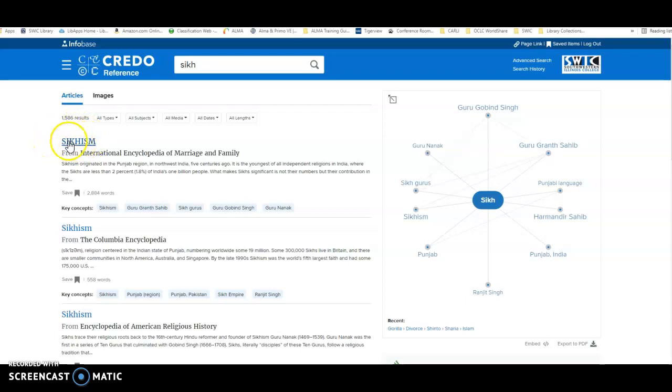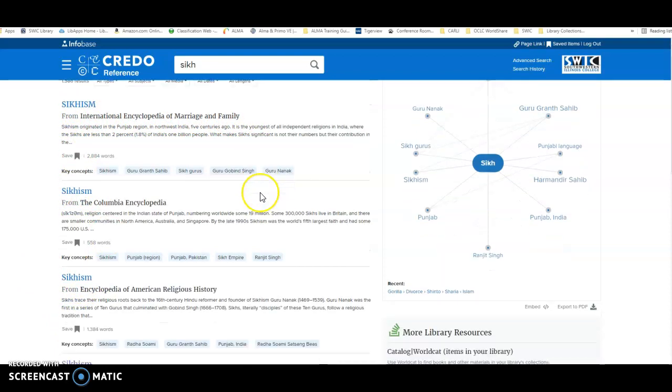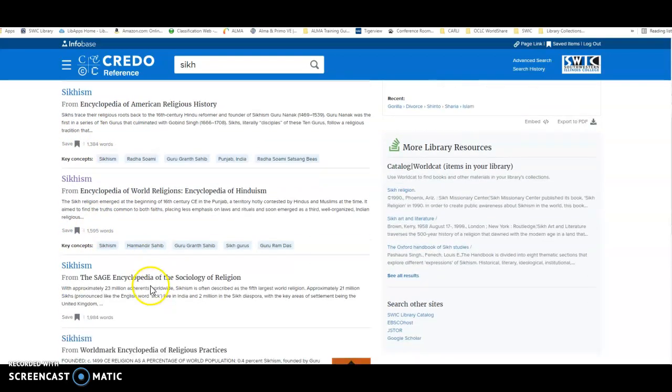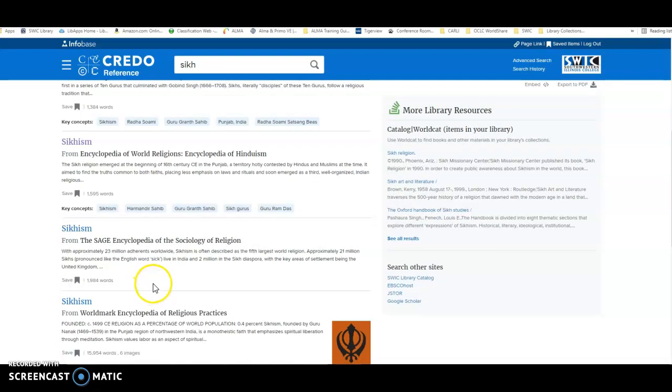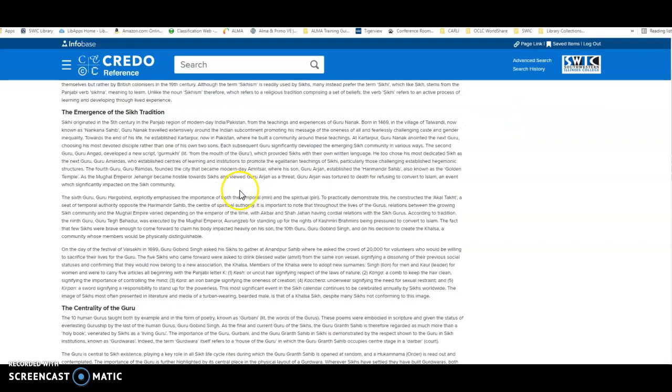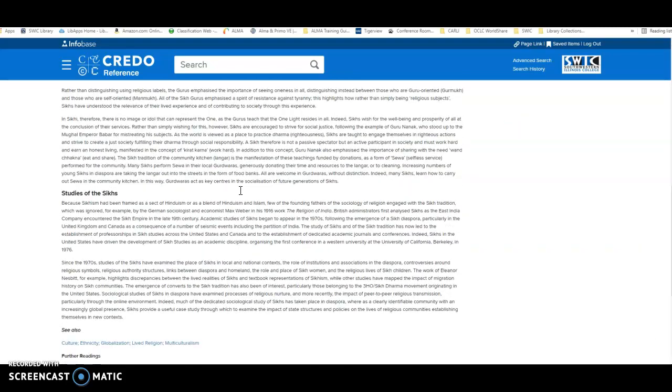So you'll see your topic listed, so these are all separate entries, and it's also going to tell you exactly what encyclopedias it came from. So you can scroll down, it'll also tell you the total number of words that are in each entry, so some are shorter and some are longer. If you wanted to read any of them, all you need to do is click on the link right here. And here is the whole entry from that particular encyclopedia that's at the top. So you can see it's quite lengthy.